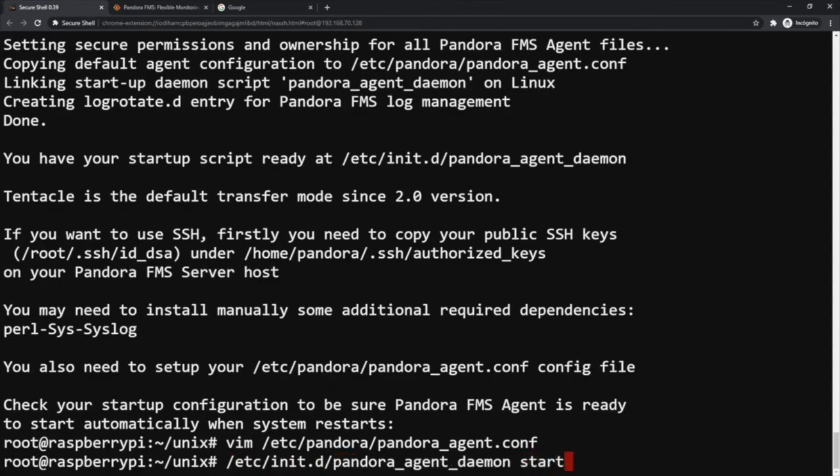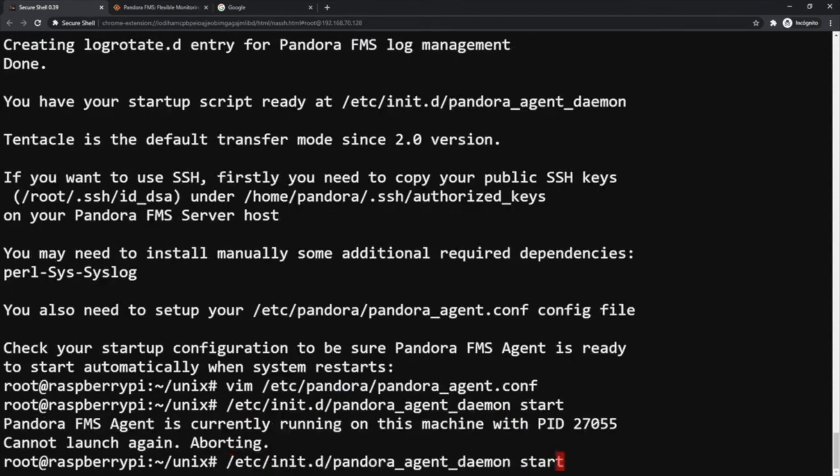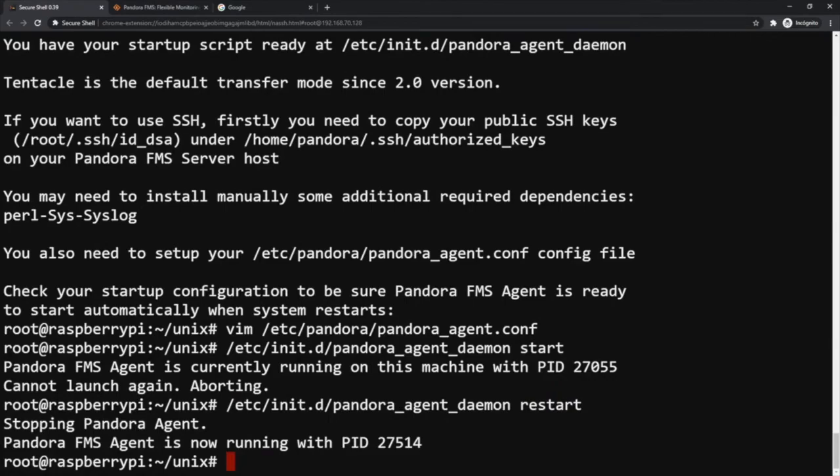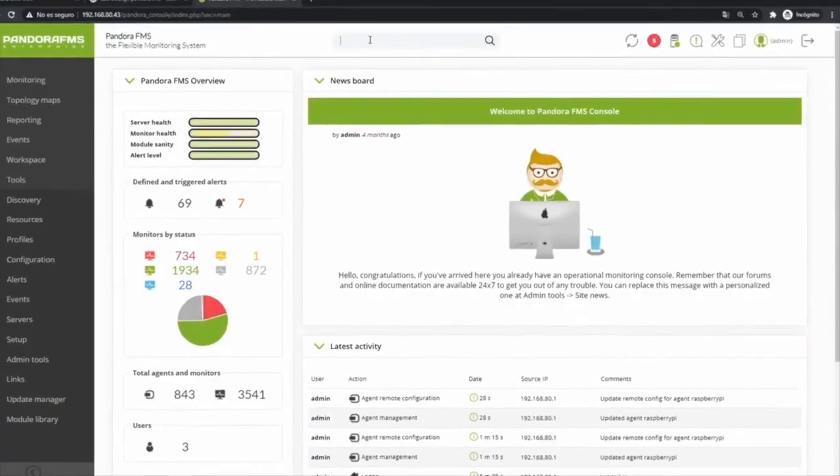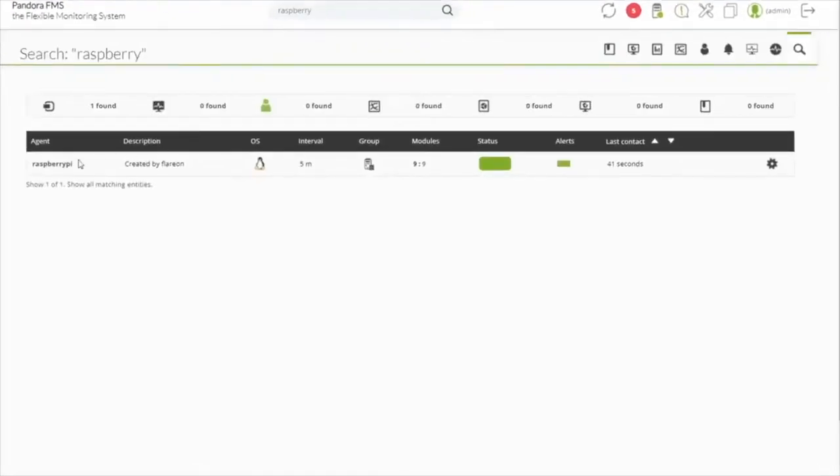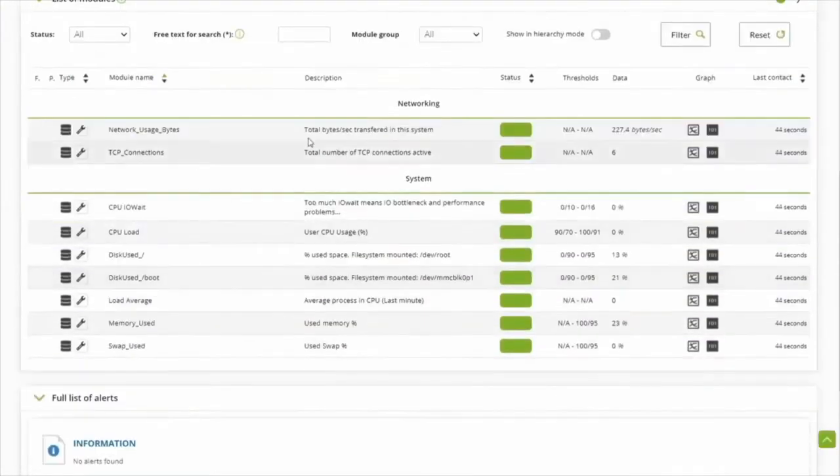Now just start the service, for which you have to carry out the execution that you see on screen. After this, the agent will be working and ready to monitor your systems.